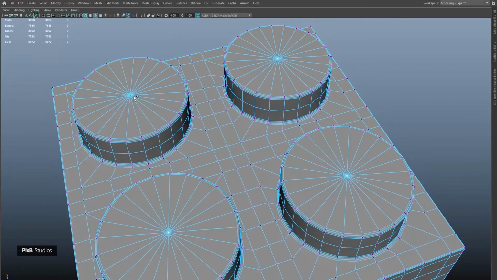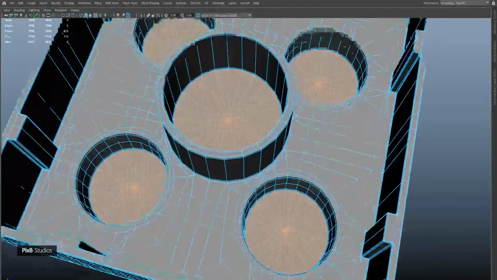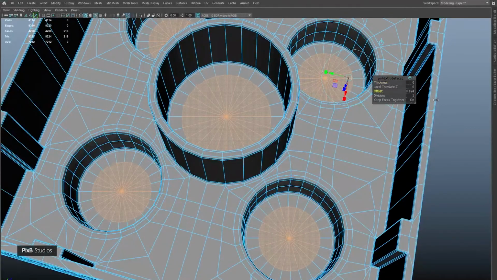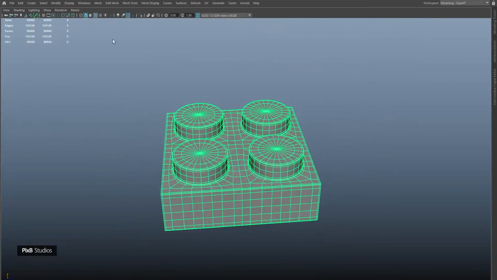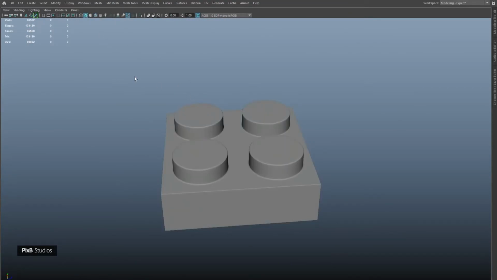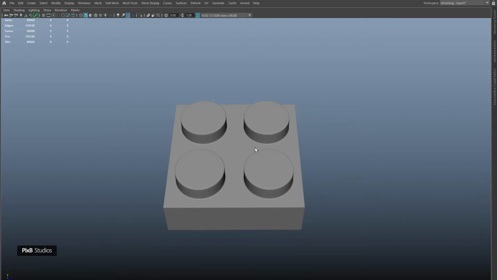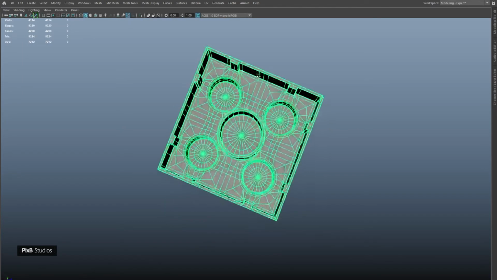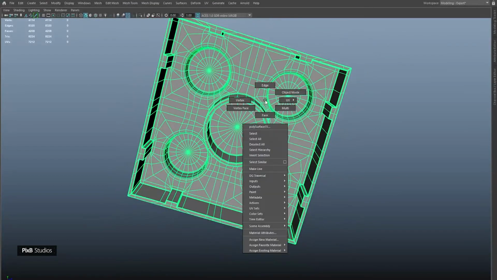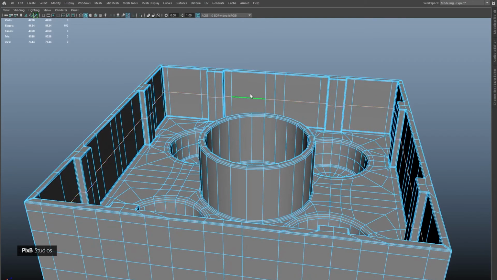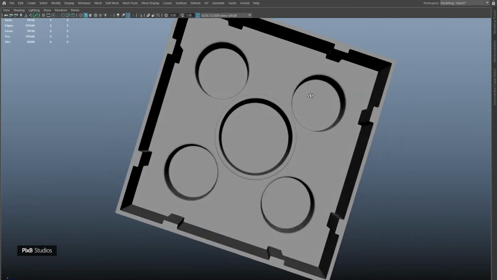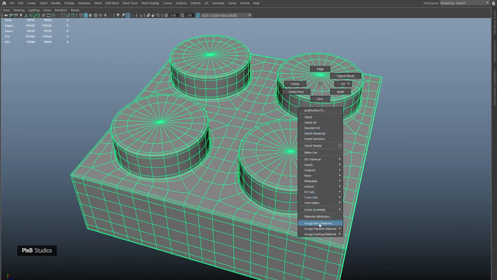Select these vertices, press Ctrl F11 to convert them to faces. Extrude them once. We have a 4x4 Lego. So we need to add holding edges here as well. Now let's add a shiny material.